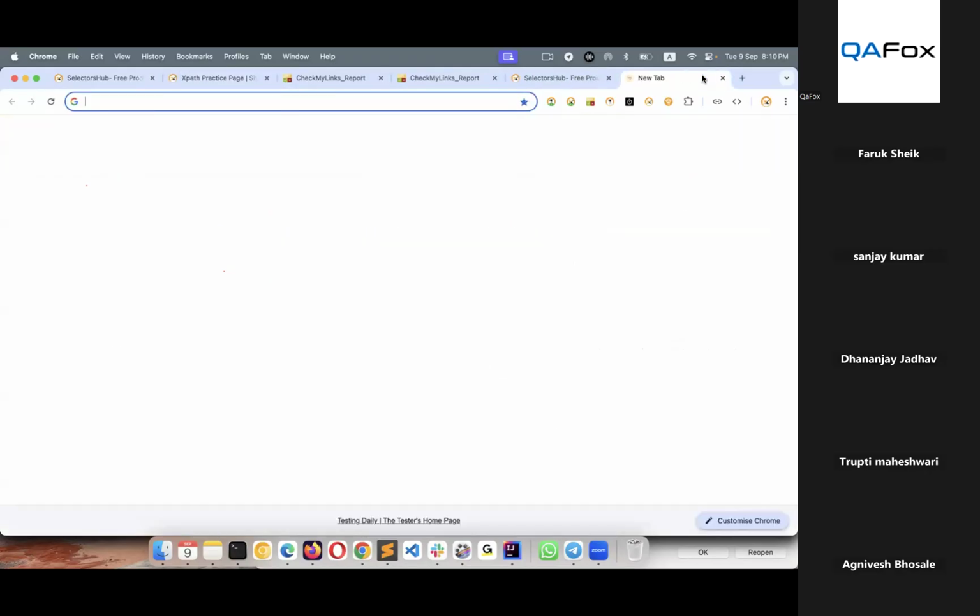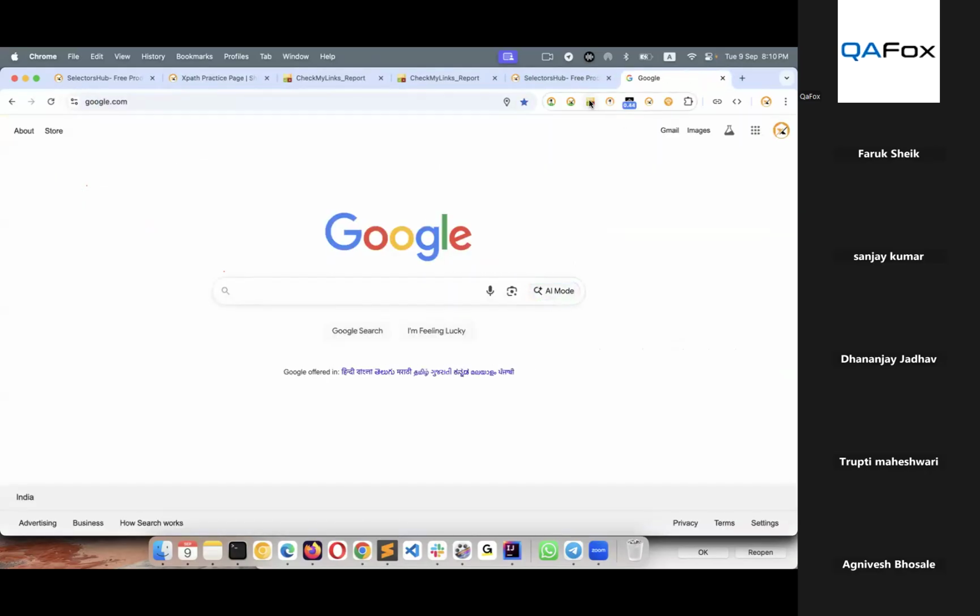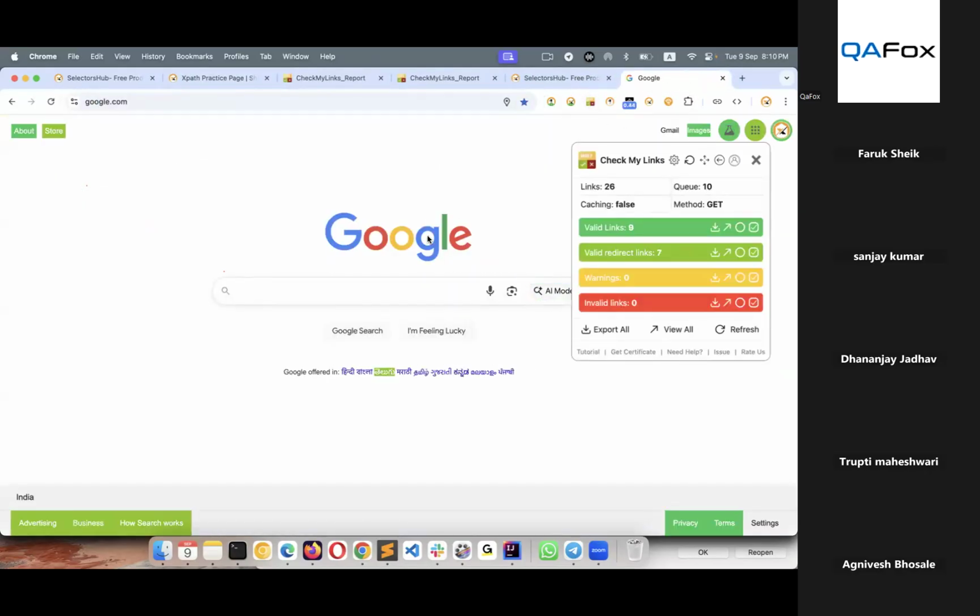Now if you open any page, you can quickly click on the logo, scan the entire page, and do the testing. So this is how Check My Links helps us quickly find broken links or dead links on any web page. It has many other features. For example, it highlights by adding a background color on all the links in the entire page. You can see that valid links are highlighted with this particular green color, and valid redirects with this color.